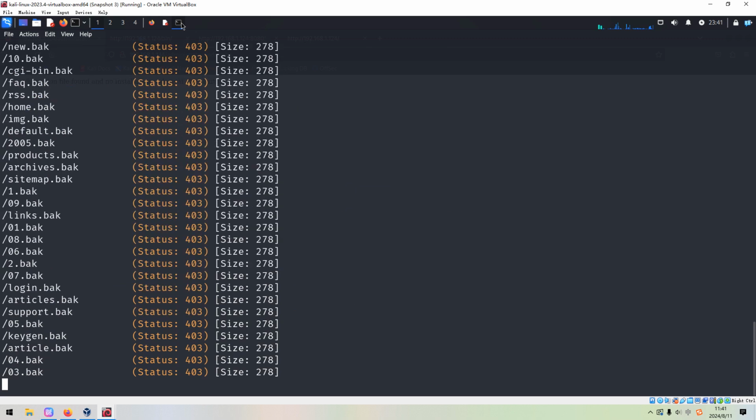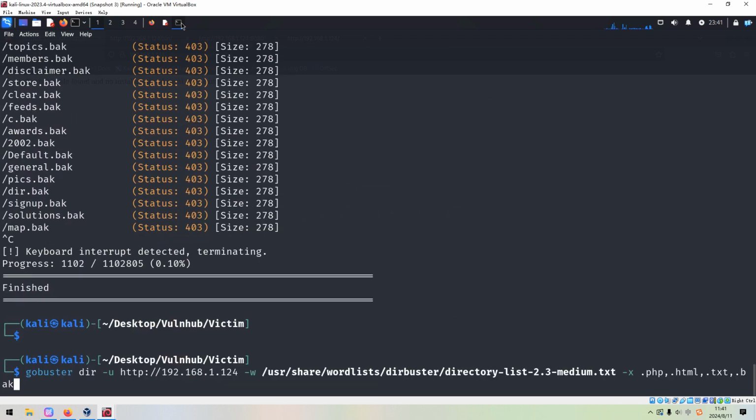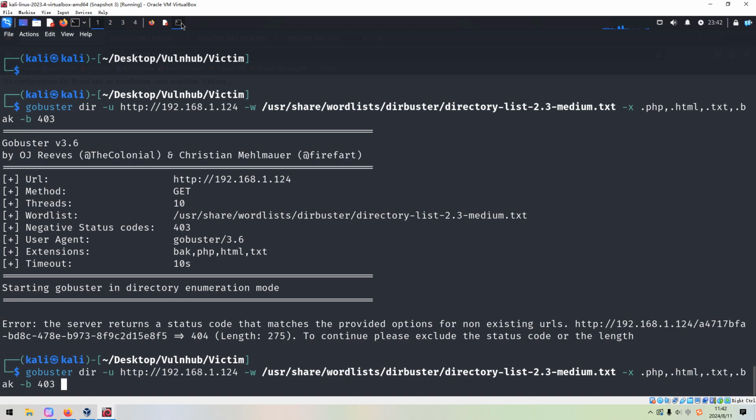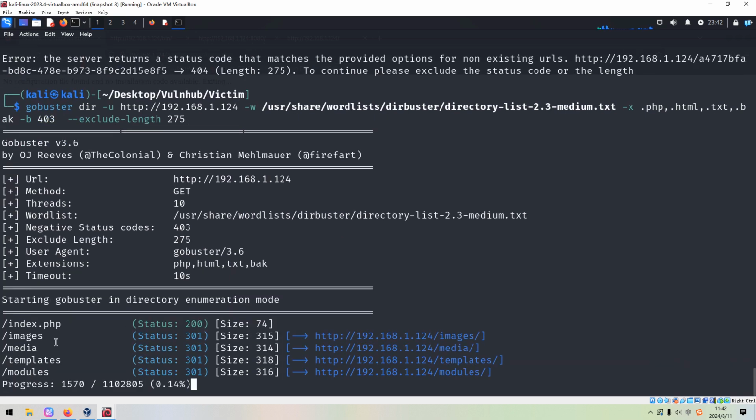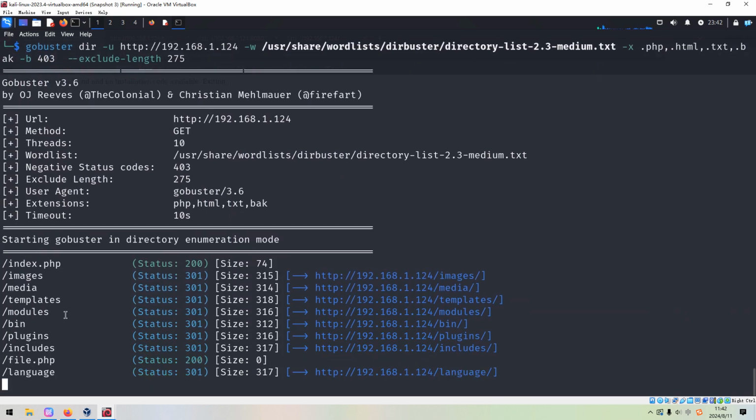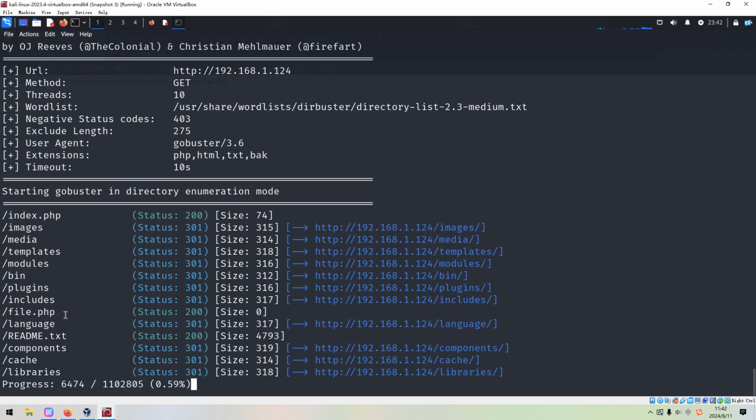We can press enter. A lot of output. So we can put the option -b. This would set the negative status codes, so the responses with such a status code would be filtered. Okay. And if you press again, you get another error, which is fine. We can put the exclude length and the length value, and you can get the GoBuster running.